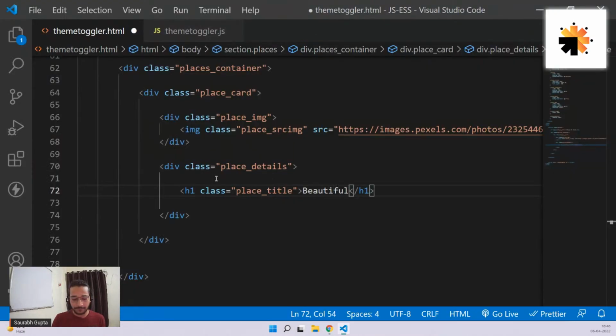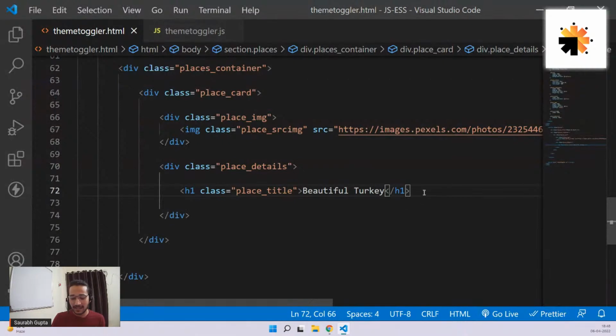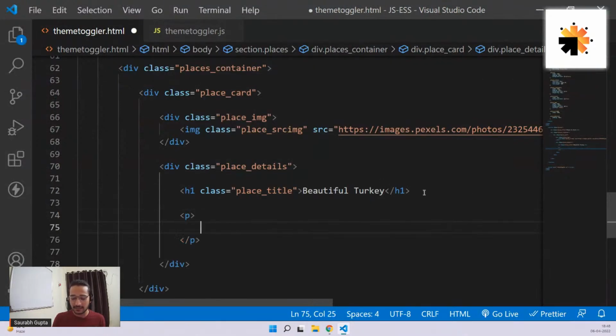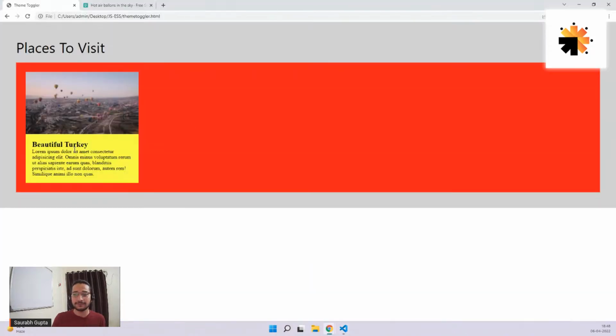Beautiful. Turkey, something like that. Looks like that place. So that's why I'm just putting it. That's all. And just a simple p tag for some description, guys. So a little lorem ipsum for a simple description like that.